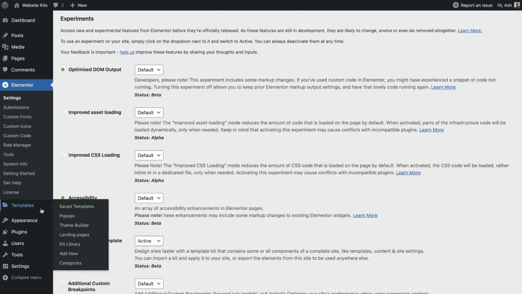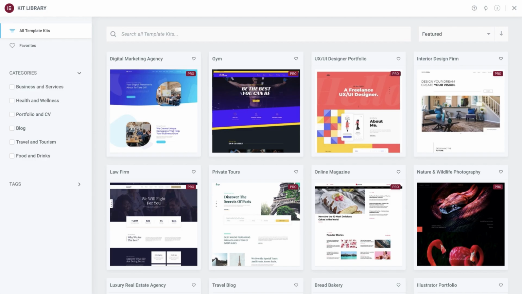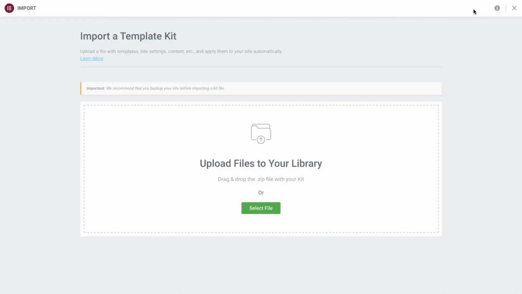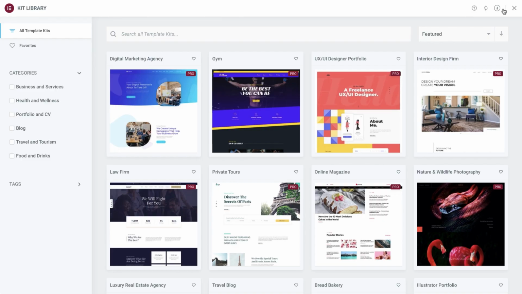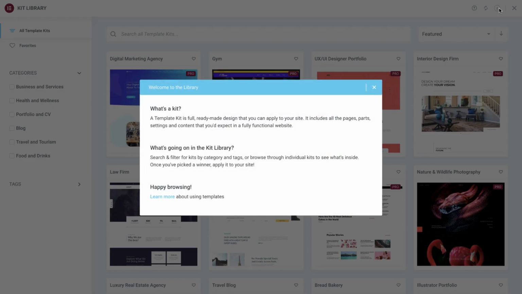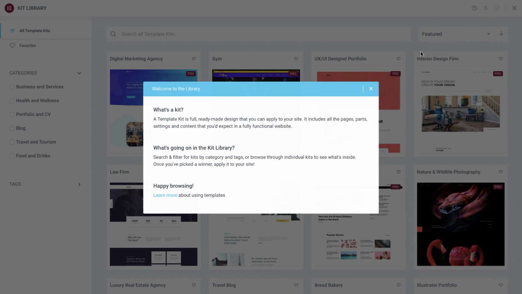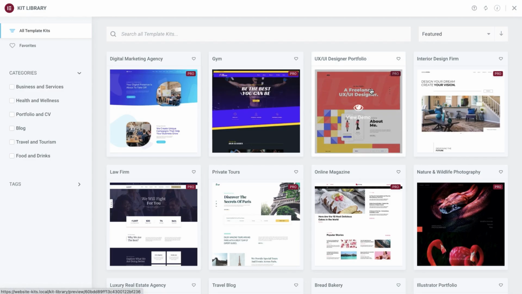Now navigate your way to the Kit Library area and you'll see a vast collection of diverse designs to choose from. Starting at the top, we have an option to import our own website kit. You can find out how this works by watching our dedicated import and export tutorial. Next, we can refresh the kit feed, view more information about these kits, and close the kit library and return to the WordPress dashboard.